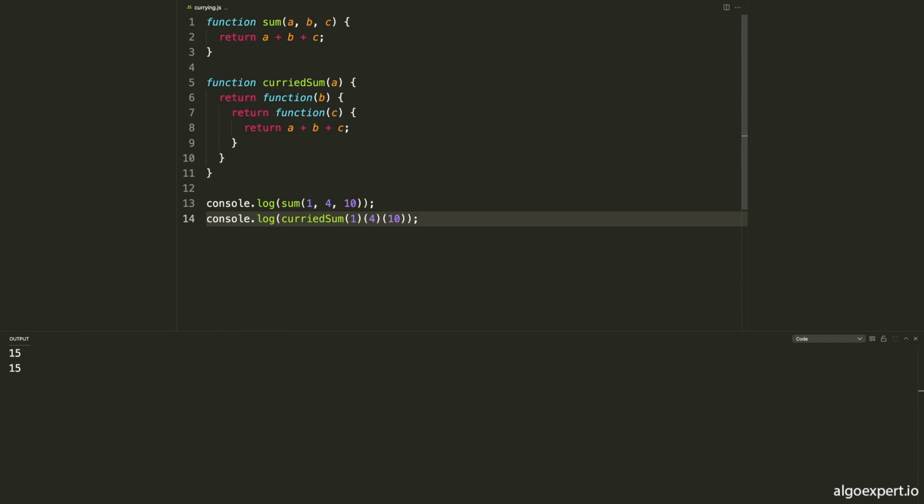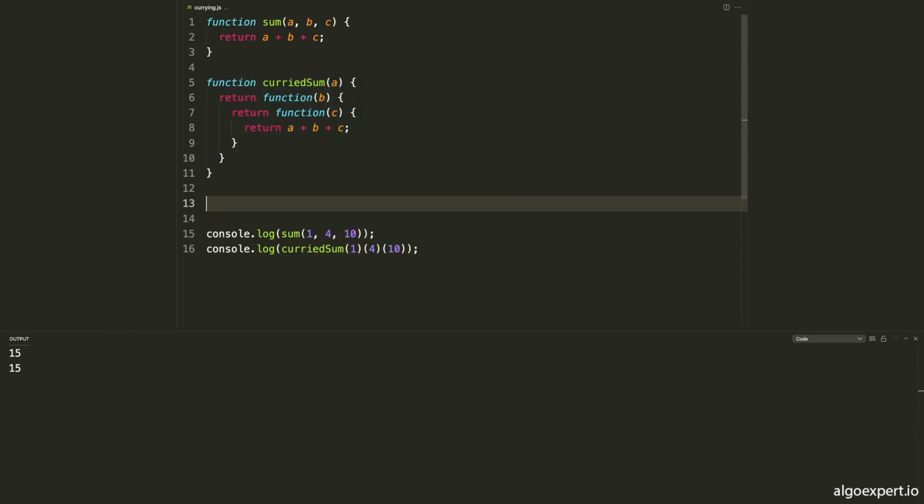Now we can also create a function to do this for us. So let's create another function, and let's call this function curry. What function curry is going to do is take in a function as a parameter and return a curried version of it. And specifically, it's going to take in a function that has 3 different arguments to it, and create a curried version of it.